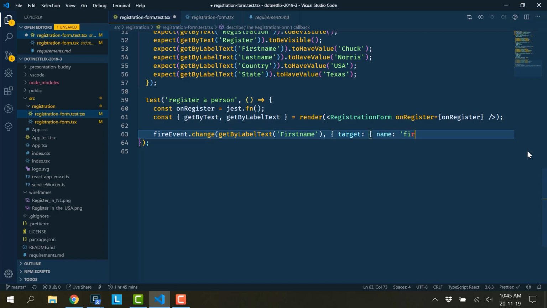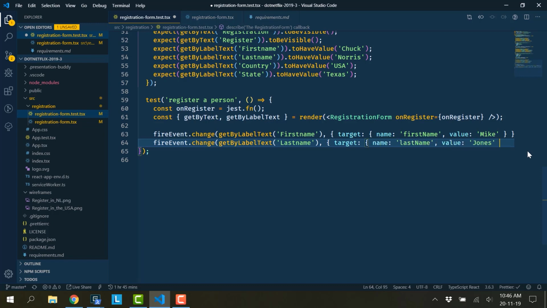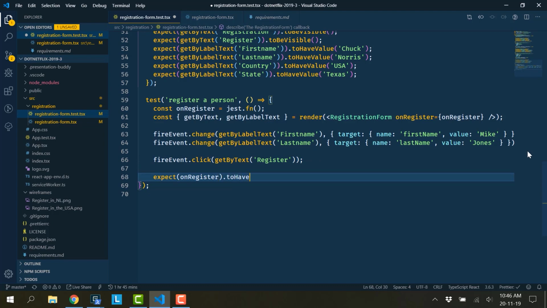It's quite an elaborate testing framework now, so that's pretty useful. I'm also using fireEvent here, which is another testing library utility, and that will basically let me fake events on input. So I'm getting the input for the first name and last name. I'm firing an event to actually say that I'm entering Mike Jones in there. Then I'm clicking the register button using that same fireEvent.